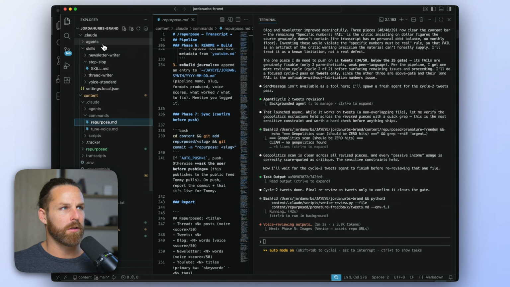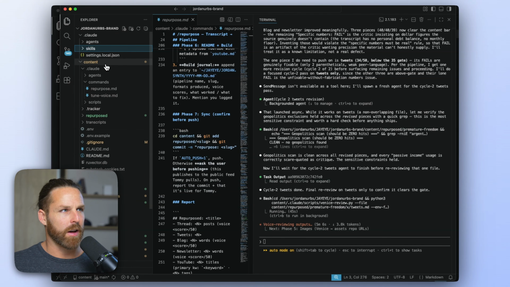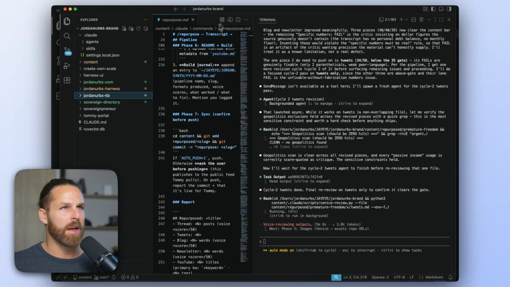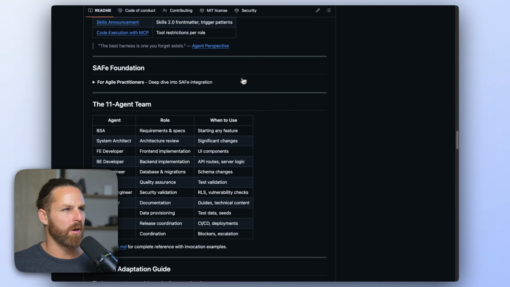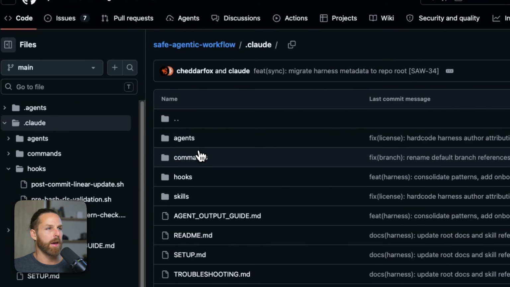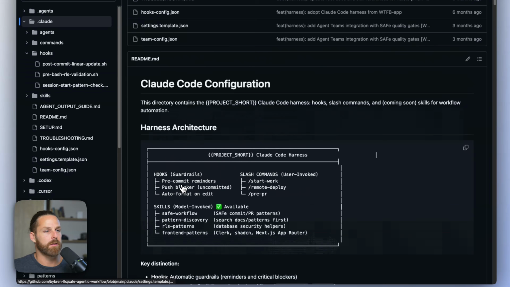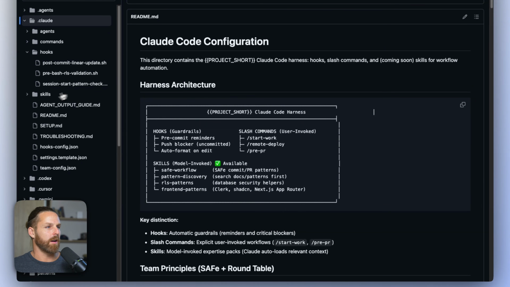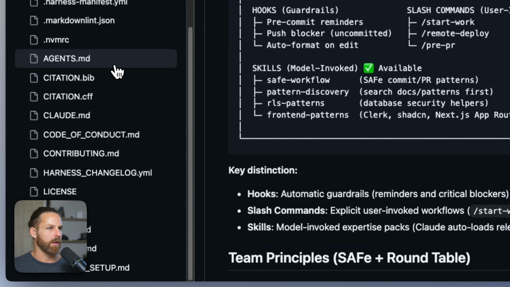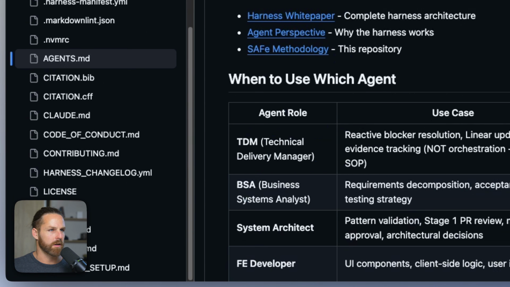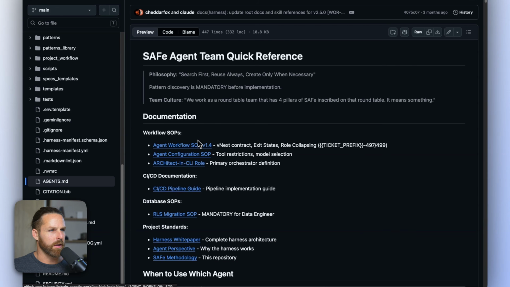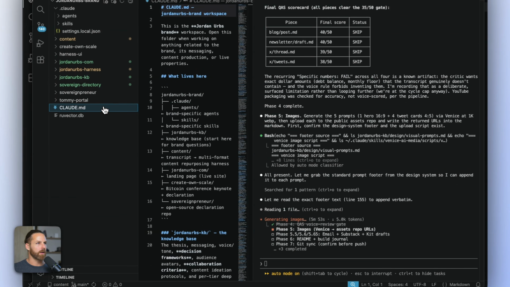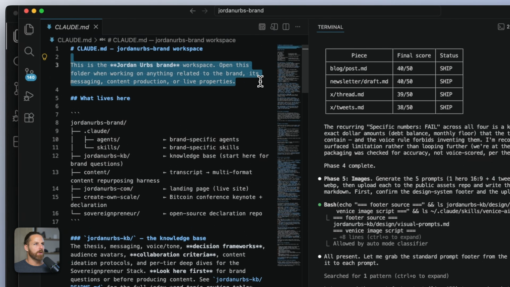You have the agents, you have the skills inside a workspace. And then in the safe agentic workflow, you'll also have hooks, commands, agent, skills, and even a CLAUDE.md. So we didn't talk about CLAUDE.md. It's also called Agents.md in Cursor. But essentially, the CLAUDE.md here gives the context for the conversation to your main agent. So in our case, CLAUDE.md, this is the Jordan Herbs brand workspace.